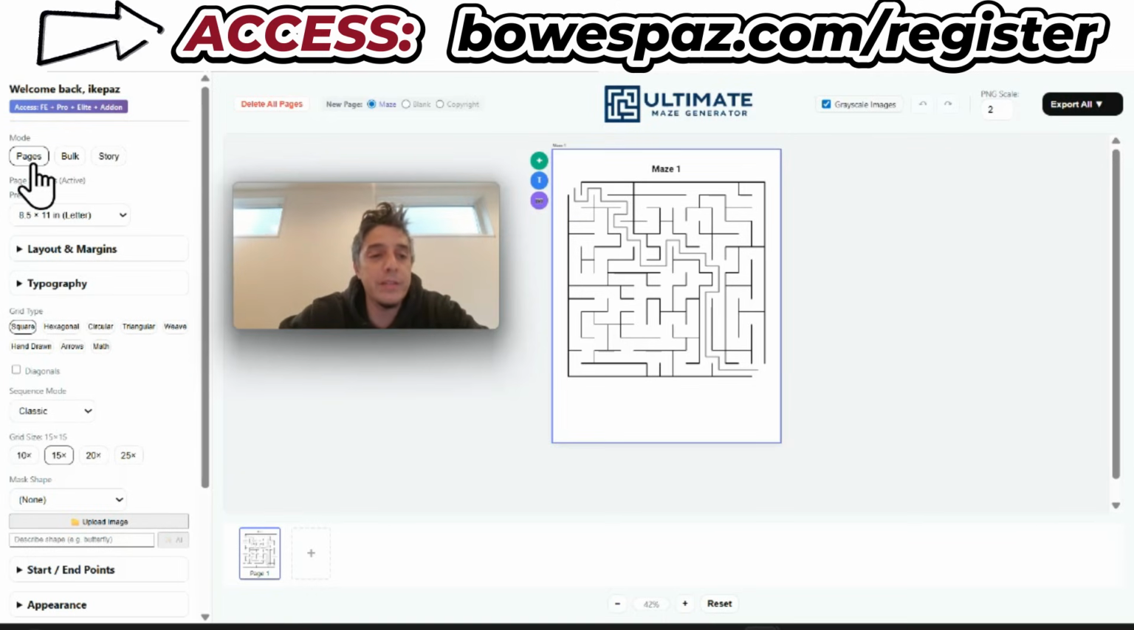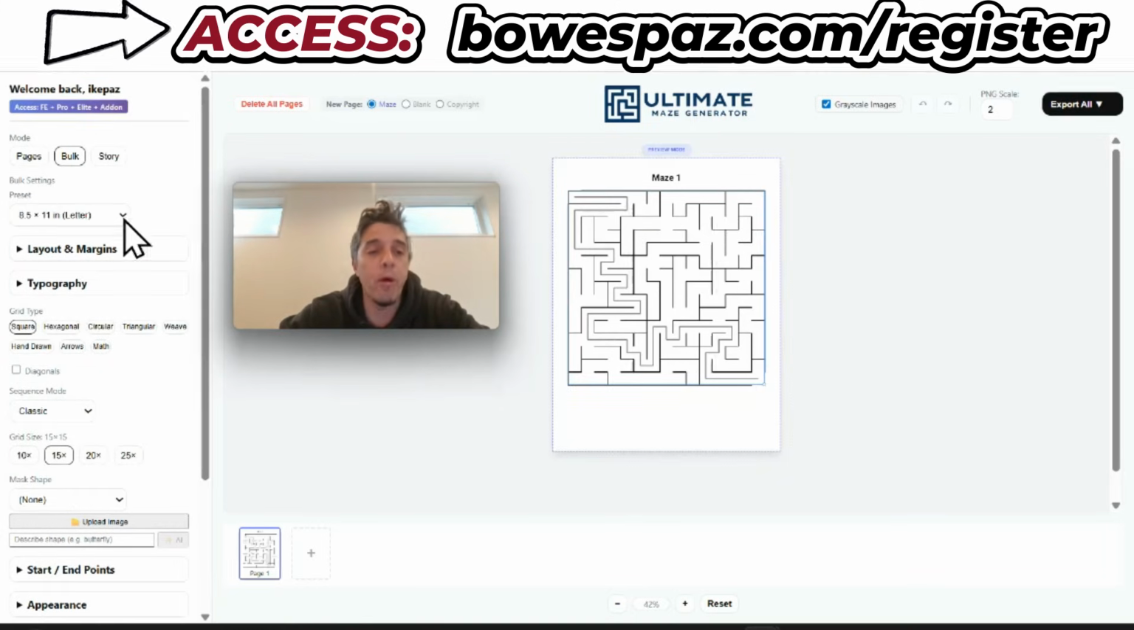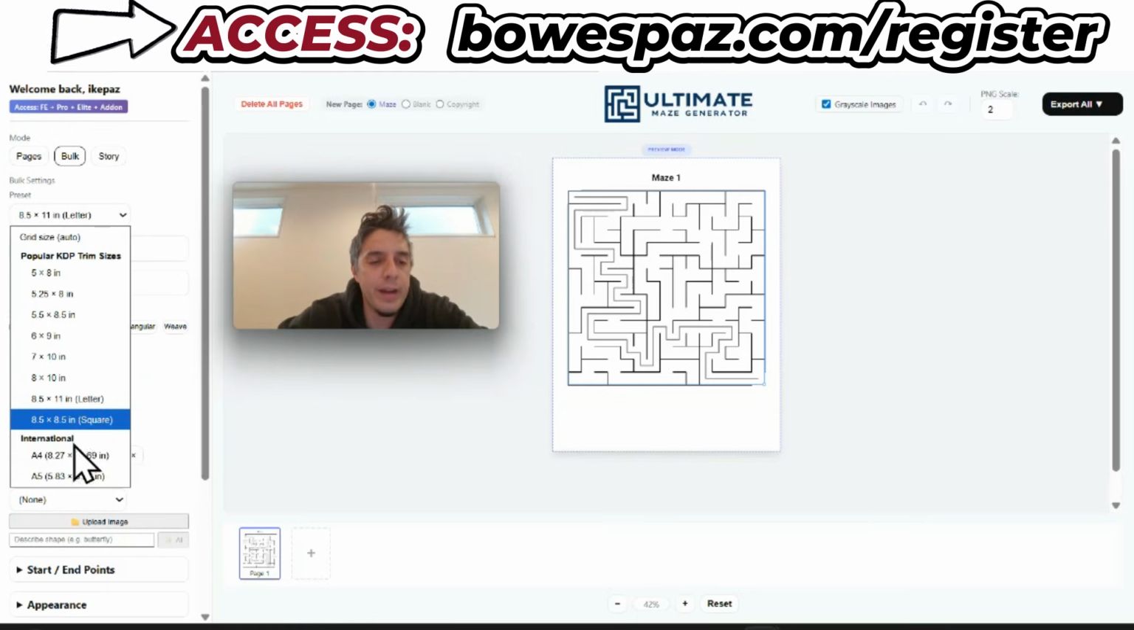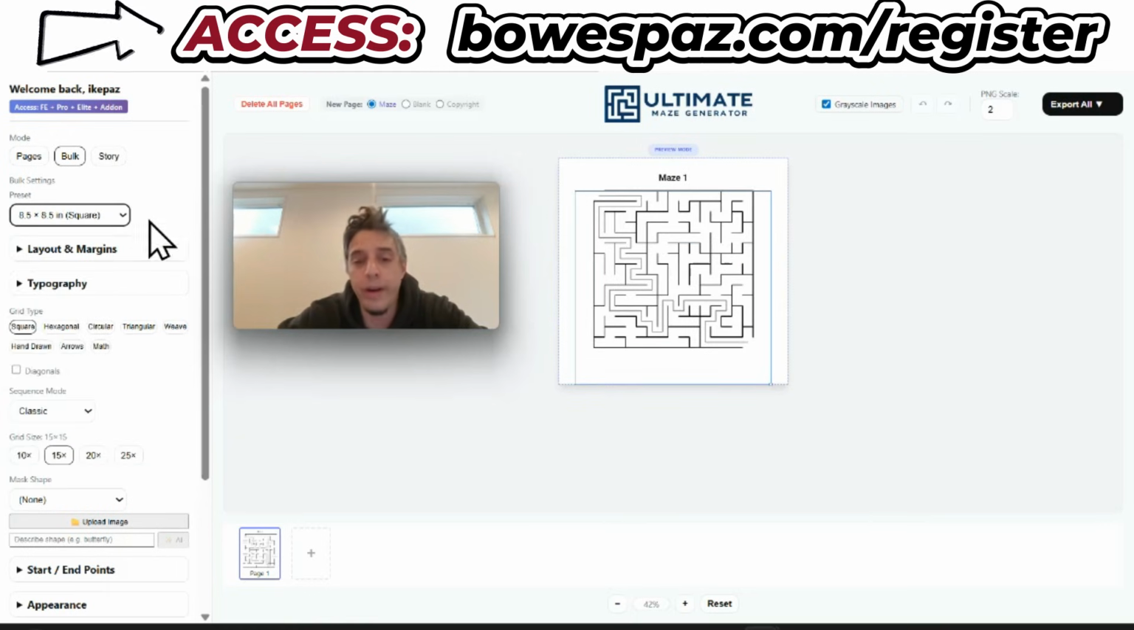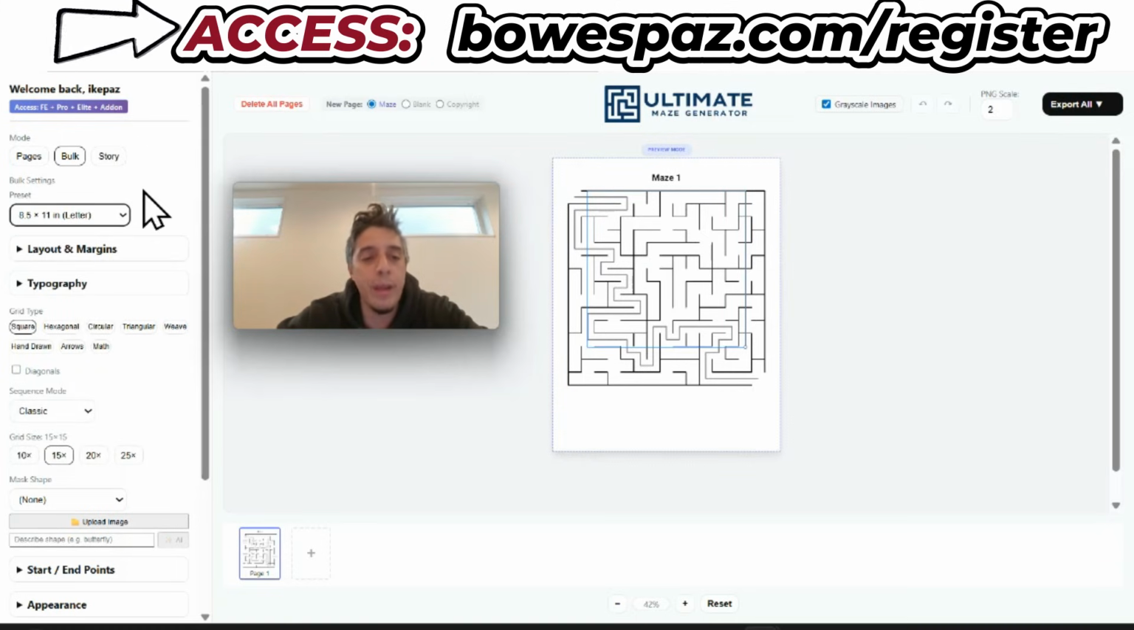You can create these mazes page by page, which I don't recommend. If you have this tool, then you want to create bulk mazes, right? You want to create your interior in one go. The controls remain the same, but let's go to bulk. Now, you can keep it at 8.5 by 11. That's your standard book size. Also, 6 by 9 works. And for a kid's book, you want to go square, usually, not always. You can always go 8.5 by 11. Let's stick to 8.5 by 11.